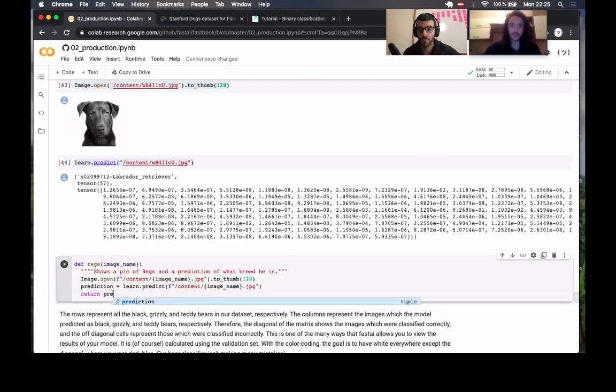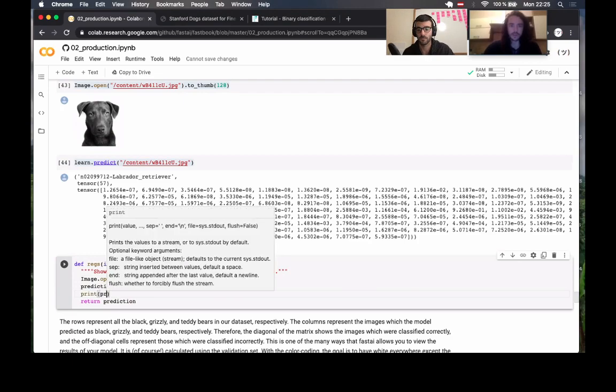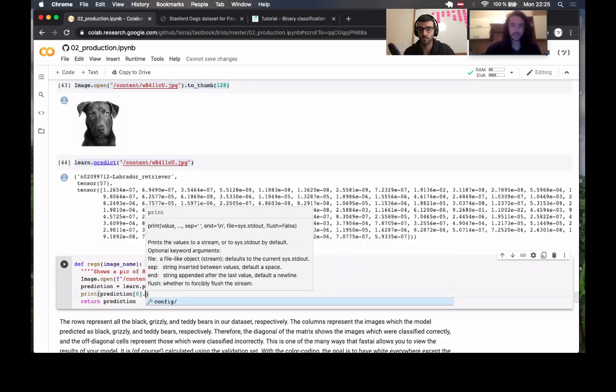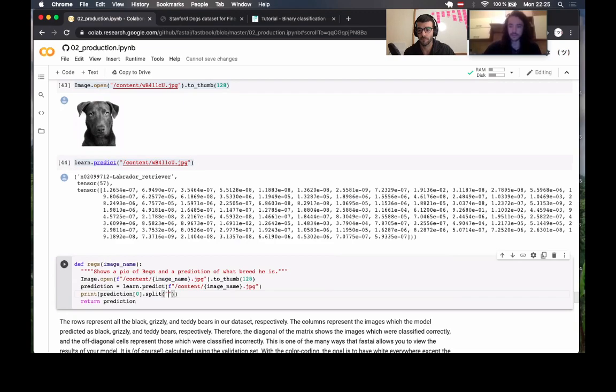Return the whole prediction and print prediction. That I know. Make it first item and get first item.